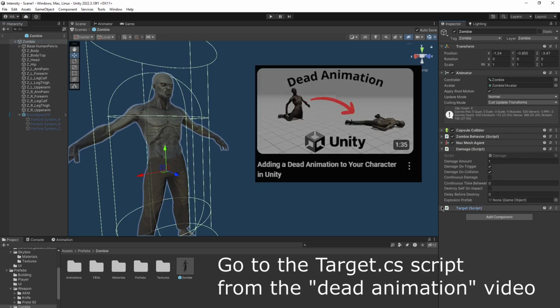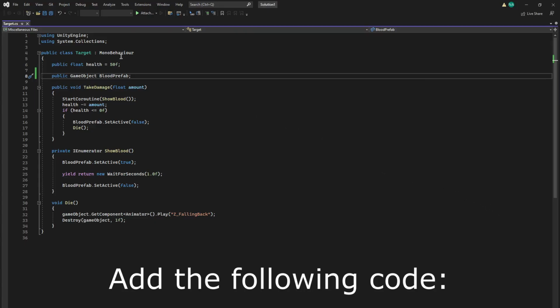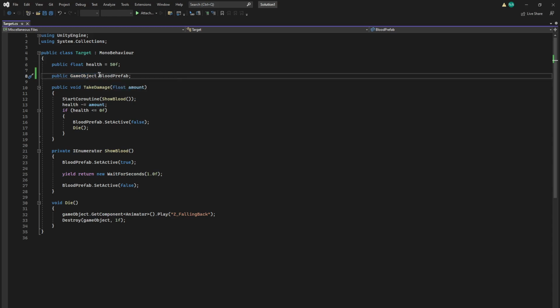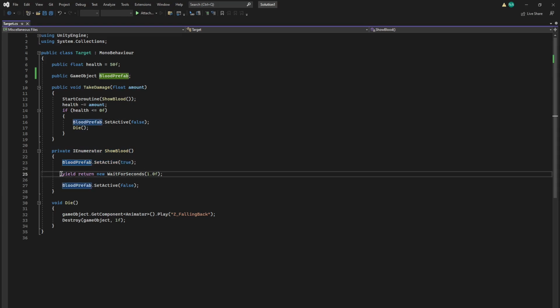Go to the target CS script that I used from the dead animation and add the following code. We need to add the game object that holds the blood prefab. Then we add a function that will activate this prefab, wait for a second and then disable it again. If a character dies, the prefab will be disabled.